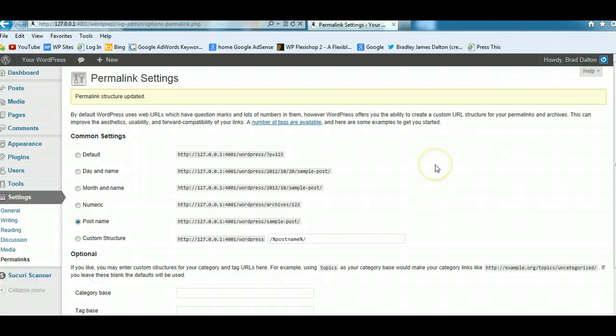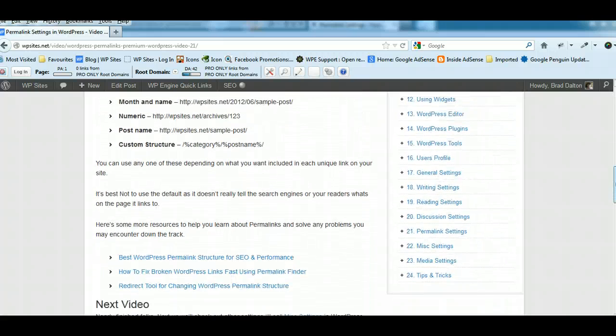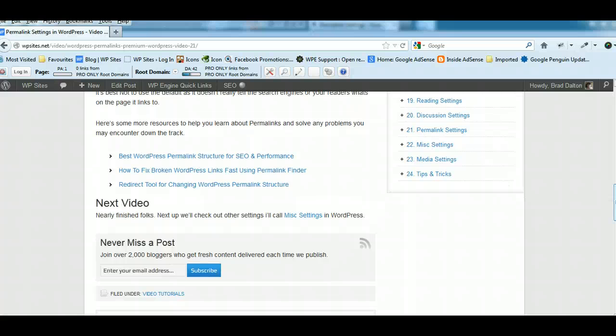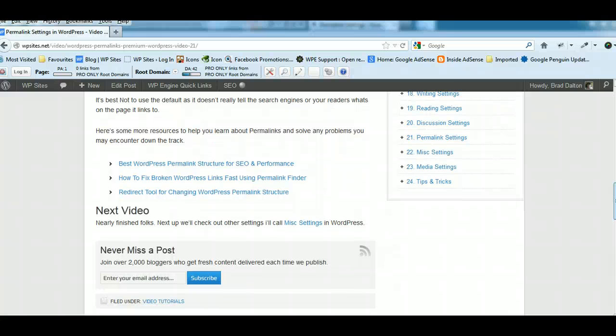Click on Save Changes. Now if you've already added content to your site, you've already got pages and posts that you've published, you have to be careful doing this, because changing the permalink structure can break the links. And if that's the case, you want to be careful with that. So always take a full backup of your site, of your database and your files before you do anything serious like that. And if you need to change the permalink structure, I've written a post on how to do it. There's a link below the video on my site.